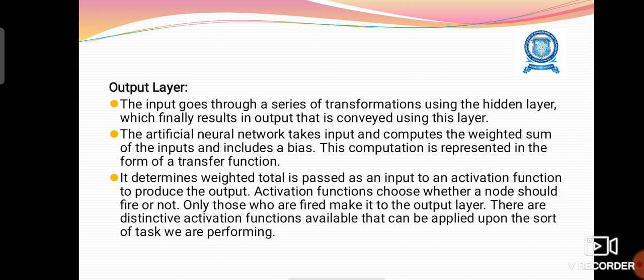The artificial neural network takes input and computes the weighted sum of the inputs and includes a bias. The computation is represented in the form of a transfer function. It determines the weighted total, which is passed as an input to an activation function to produce the output. Activation functions choose whether a node should fire or not. Only those that are fired make it to the output layer. There are distinctive activation functions available that can be applied depending on the sort of task we are performing.